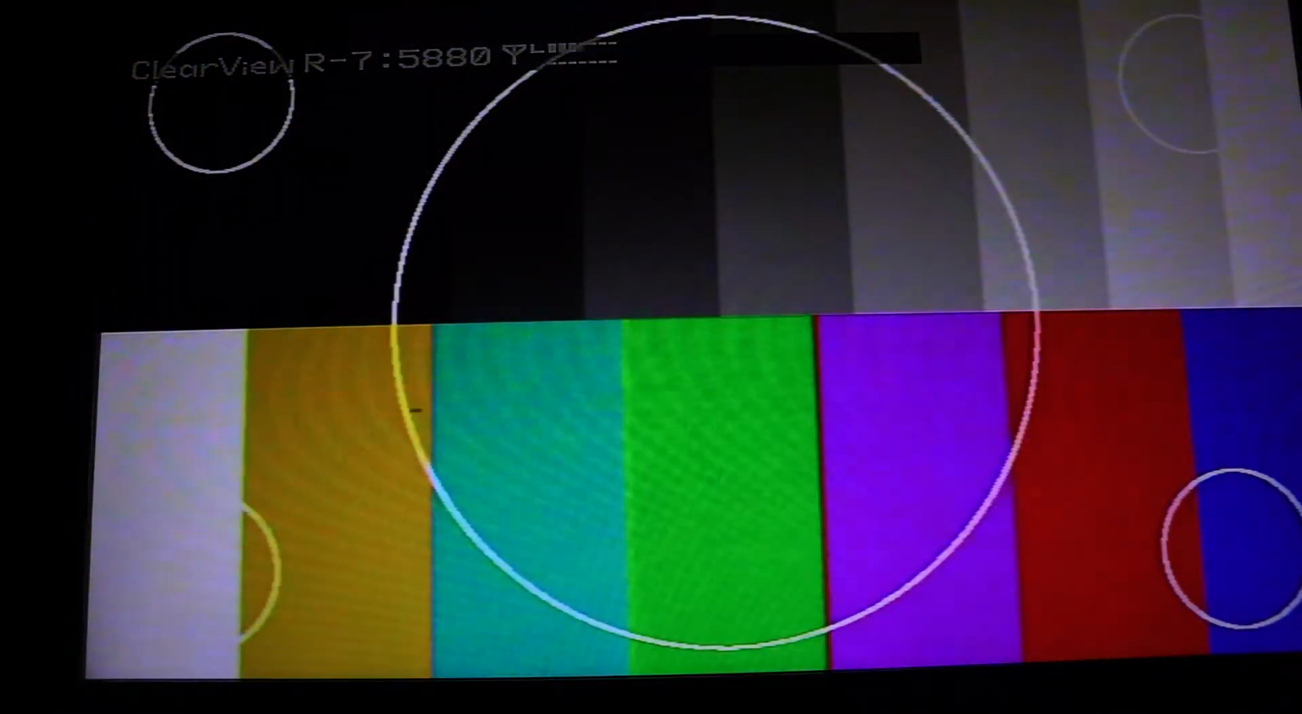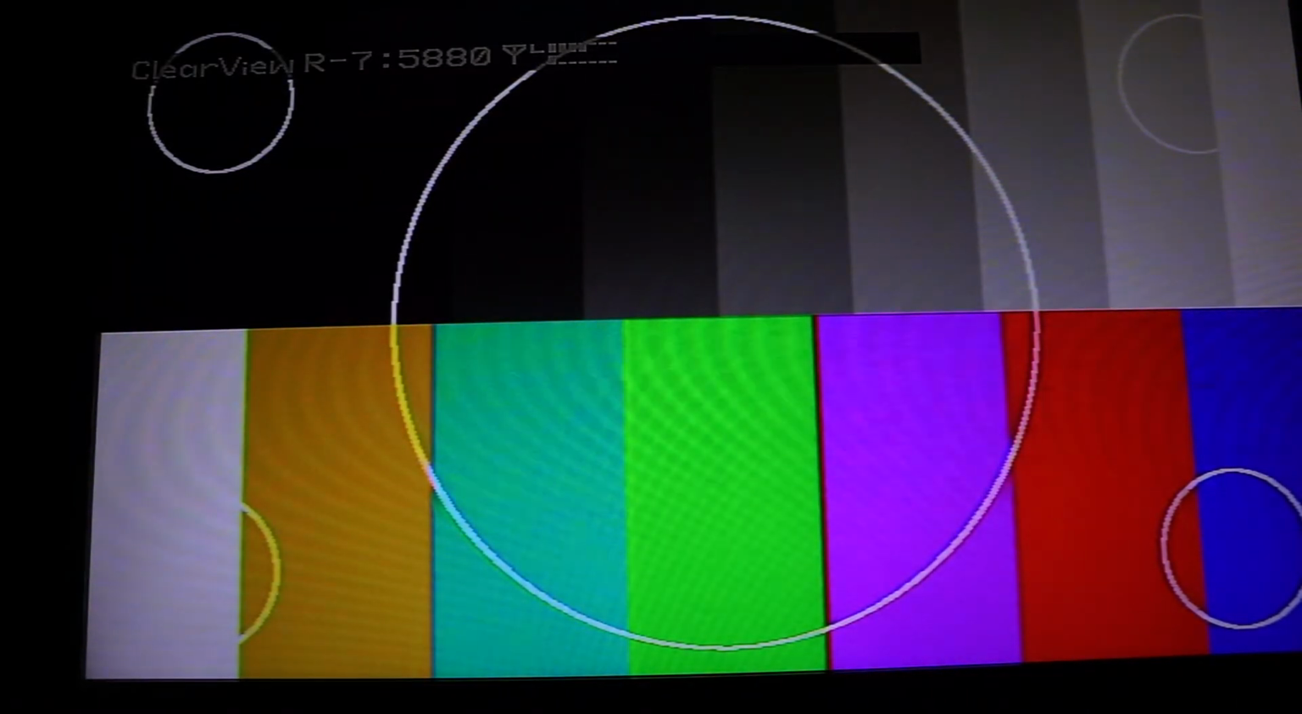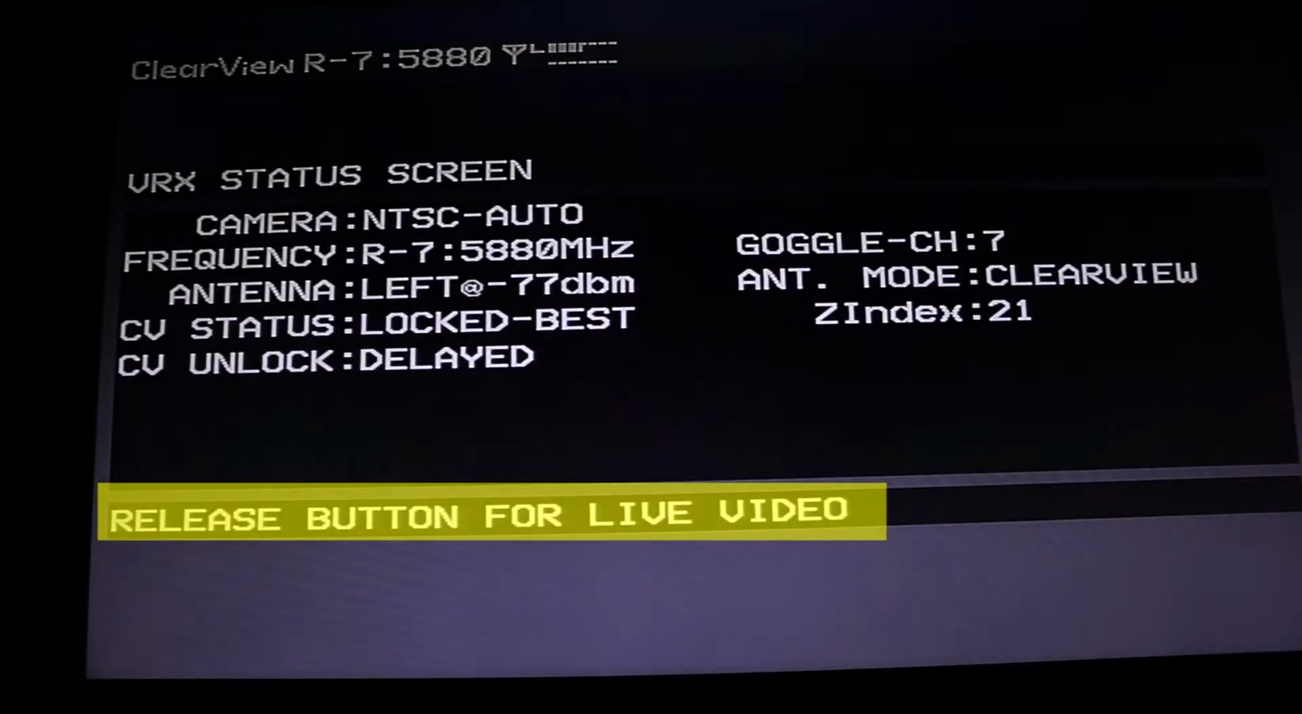If you're in the status menu, it maintains your ClearView lock, so while you're flying you can actually go into the status menu briefly by holding the button down for less than 5 seconds, like so. So you could briefly check your antenna signal or whatever other parameters you want to look at.